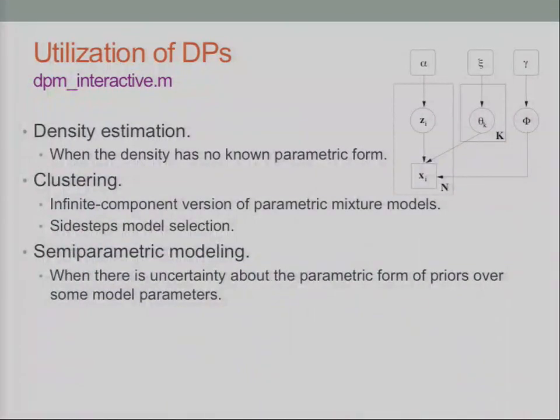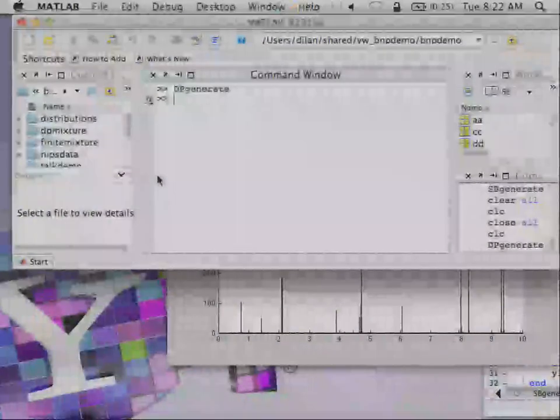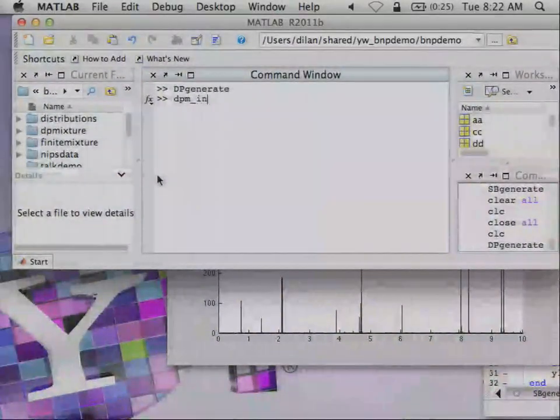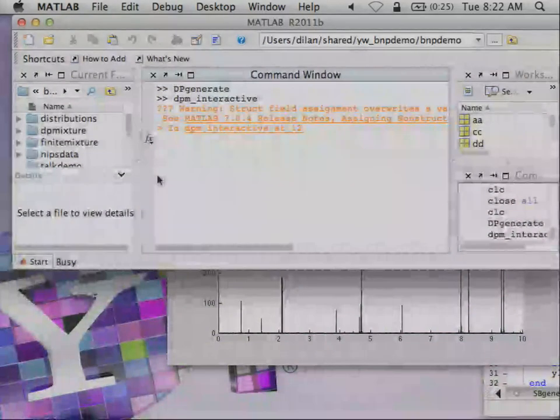Okay, so there's a fun interactive demo that you can also run. DPM interactive.